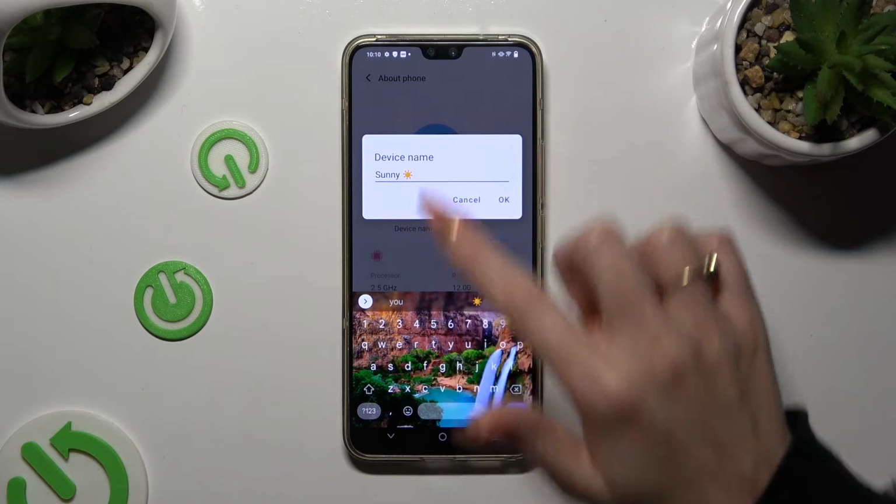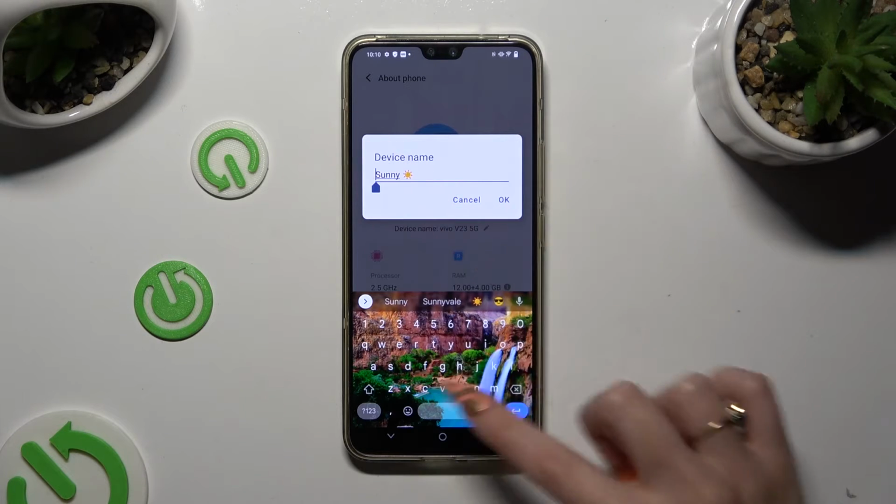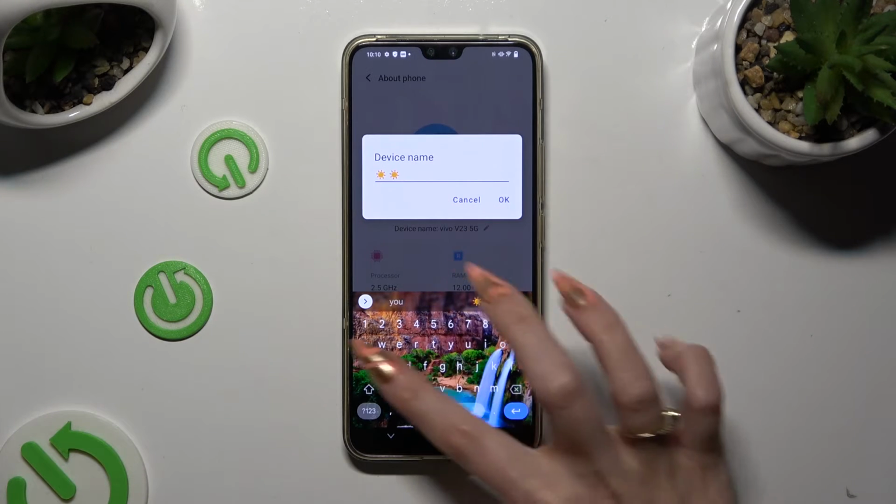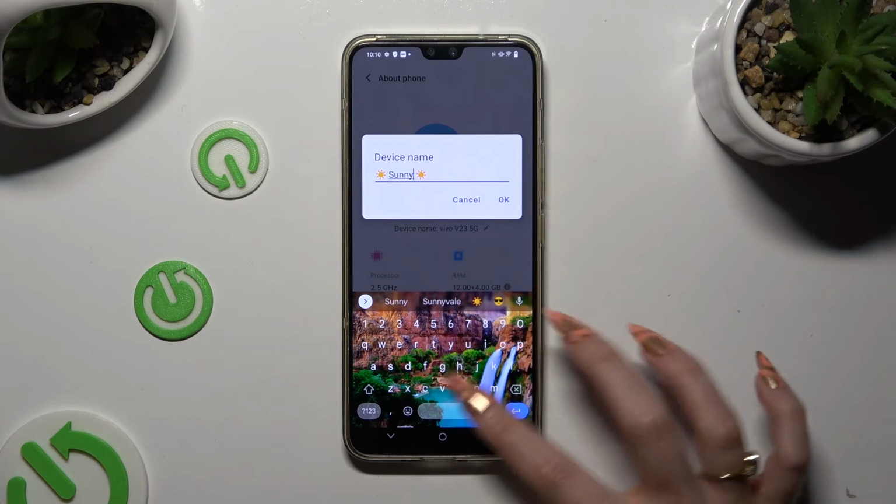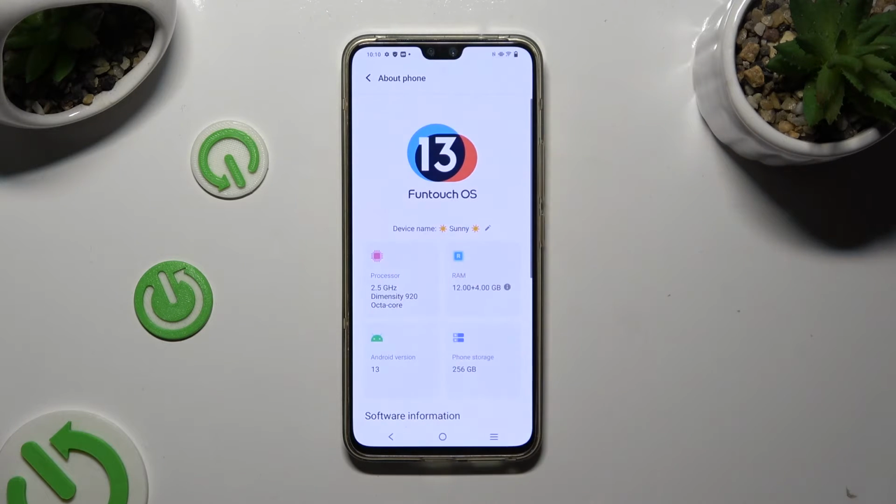When you're done, you need to tap on OK in device name pop-up. So when I do that, as you can see, name of my device has changed.